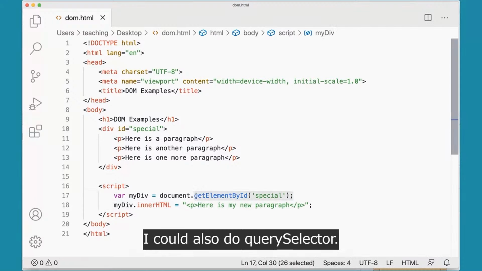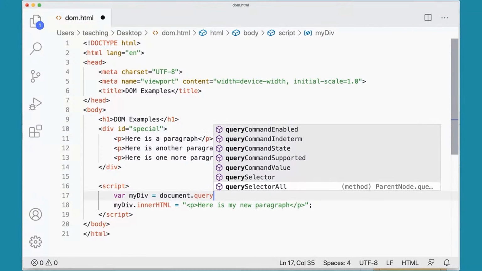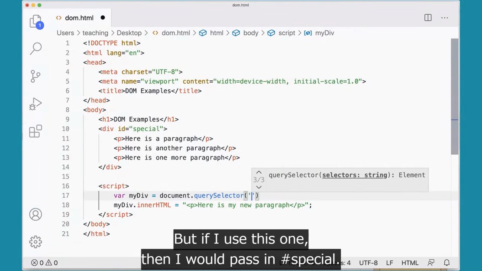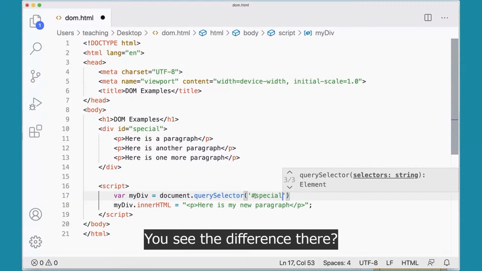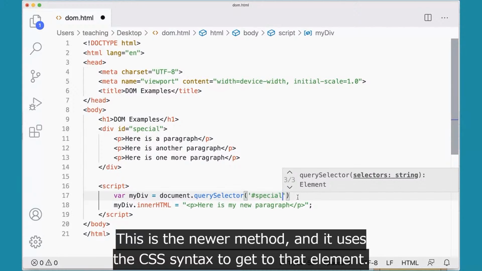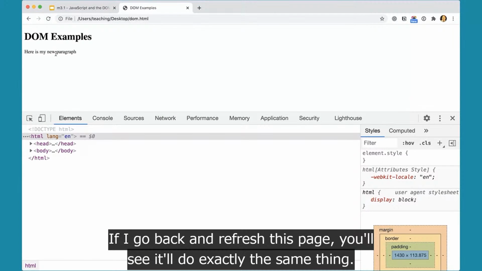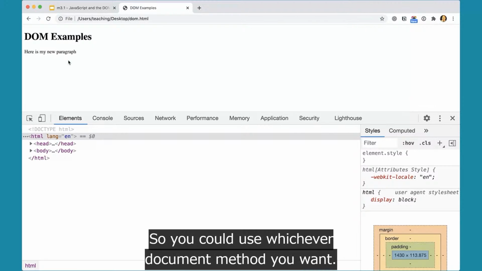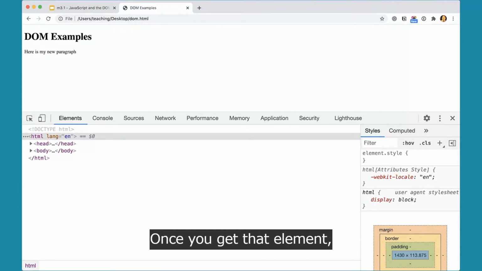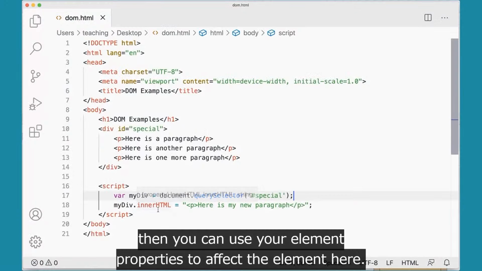I could also do query selector. This is the newer method, and it uses the CSS syntax to get to that element. But this will work just the same. If I go back and refresh this page, you'll see it'll do exactly the same thing. It'll get my new paragraph and put it in there. So you could use whichever document method you want. Once you get that element, then you can use your element properties to affect the element here.